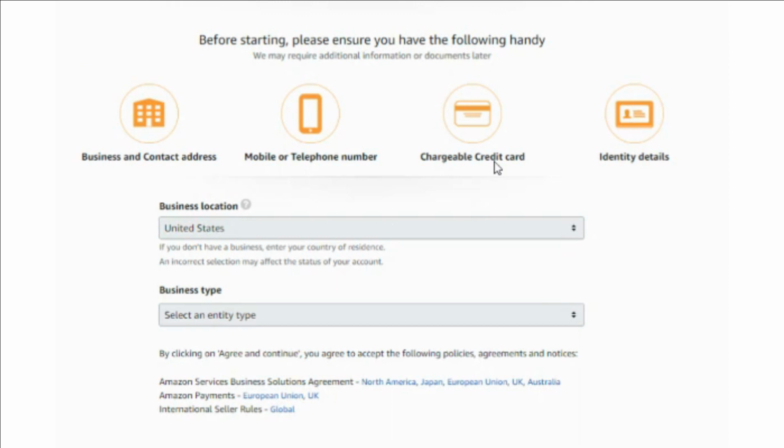So you want to have a phone number that you can receive a text message from within the next few minutes, because it is going to have you verify that phone number, and a credit card handy.